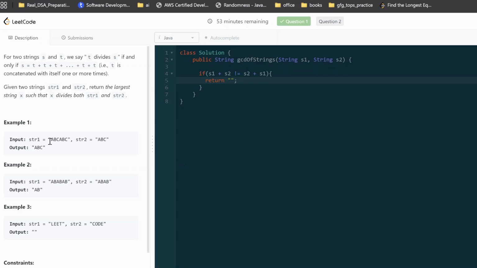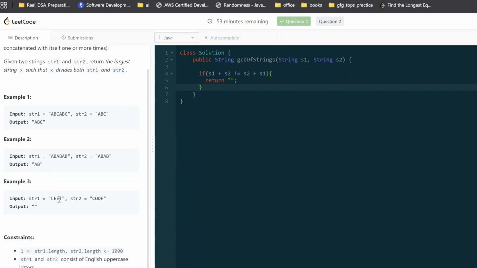I'm not sure, but in most of these string problems, I know this is one trick that one can use. You just have to remember this one. And of course, from here you can also see ABC plus ABC is equal to ABC, ABC.